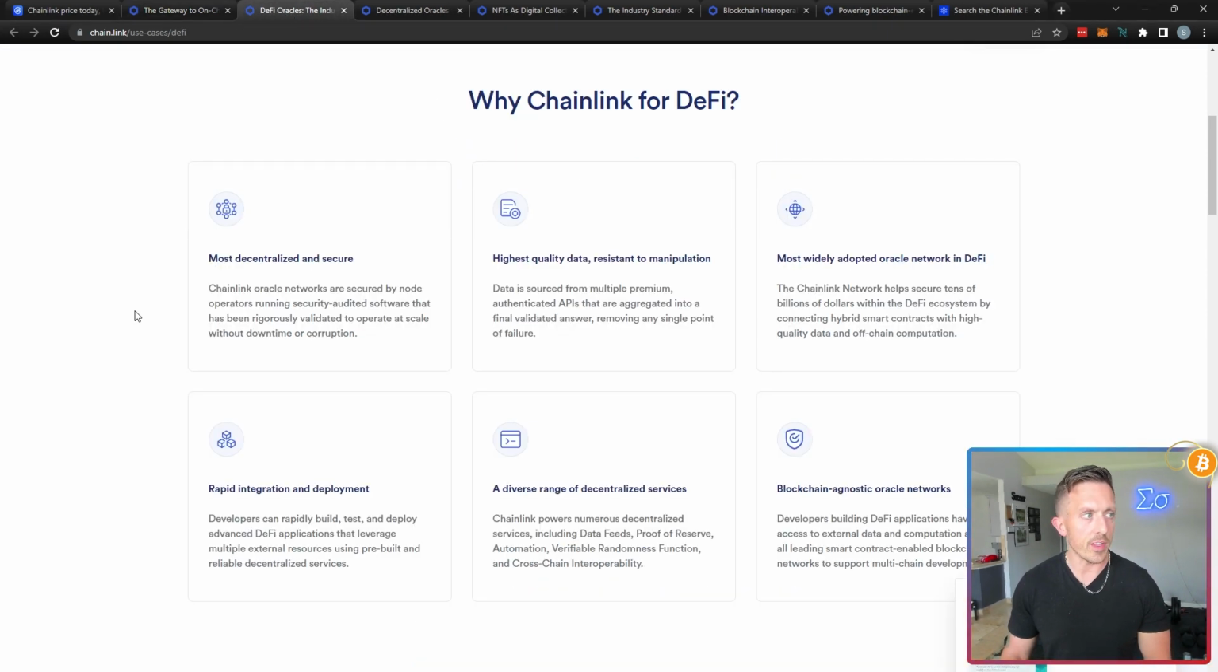Looking at decentralized finance. It makes decentralized finance more secure, gives high quality data. It's the most widely adopted oracle in DeFi, which is true. We're going to take a look at that in just a little bit. Rapid integration and deployment, meaning that there's not a lot of front-end work to make this work on a DeFi protocol. A diverse range of decentralized services, which is good. Diversity is going to help many different kinds of blockchains thrive in this type of interconnectedness that it's producing. Blockchain agnostic oracle networks, meaning that it doesn't favor any particular blockchain network. It works with all of them.